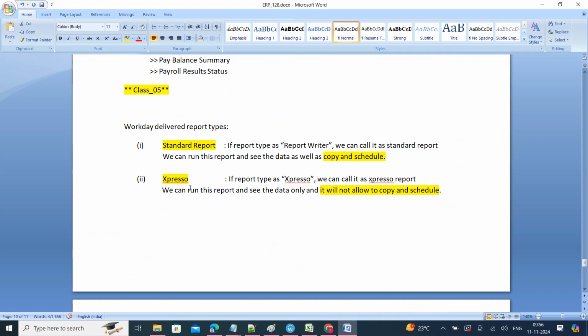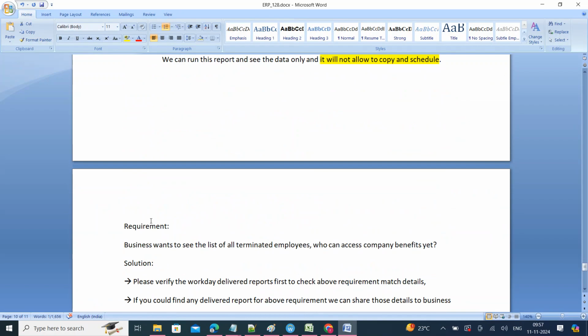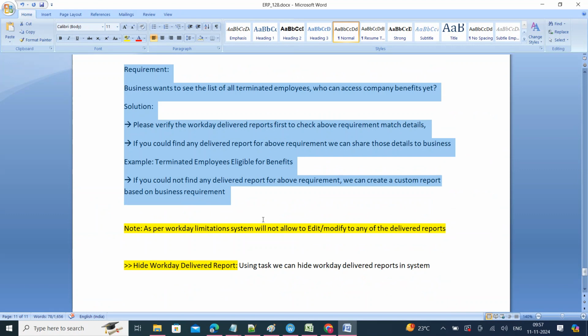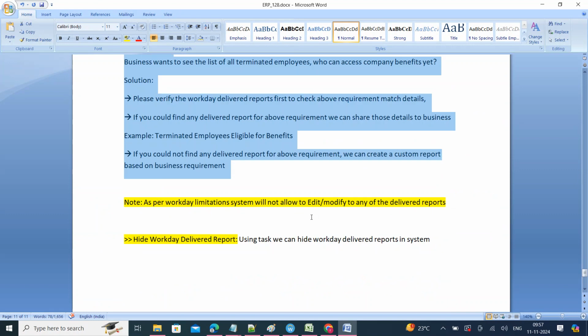See? Okay? Perfect. So this is today's topic, guys. Very simple. Delivered reports are of two different types: a standard report and an express report. How will you identify standard and express? Based on the report type. If the report type is report writing, it is a standard report; if the report type is express flow, it is an express flow report. What is the difference between these? Standard reports are allowed to copy and schedule, but express flow reports are not allowed to copy and schedule.